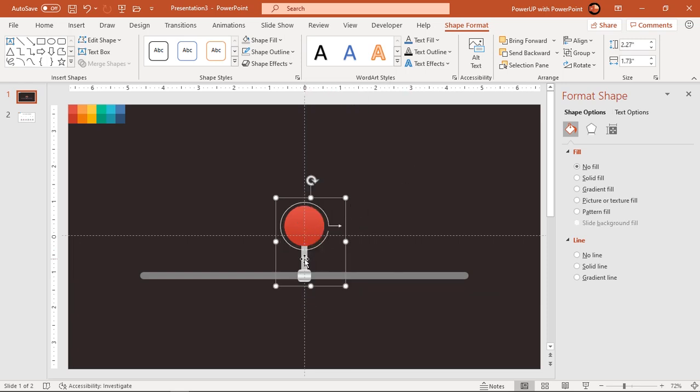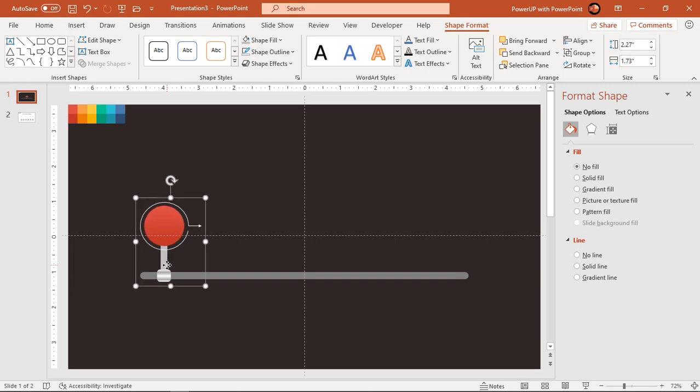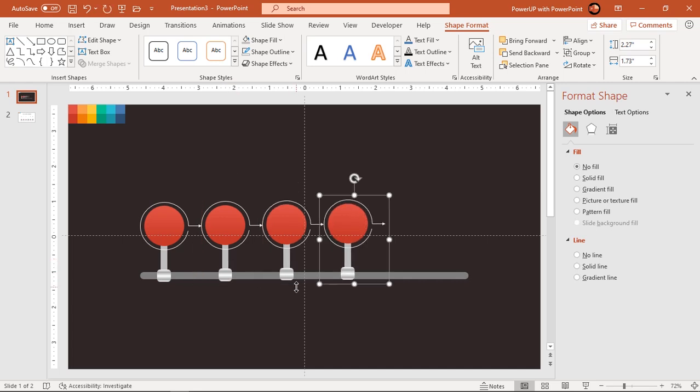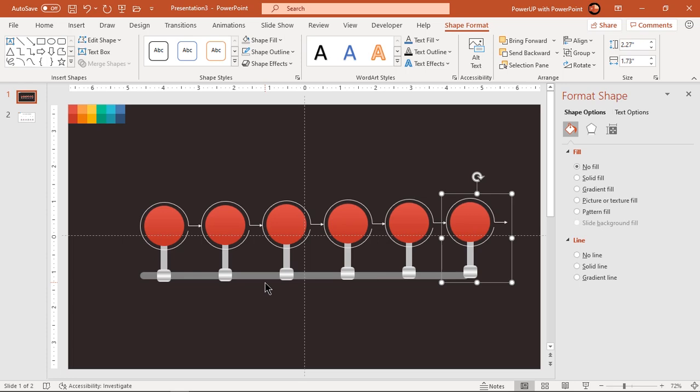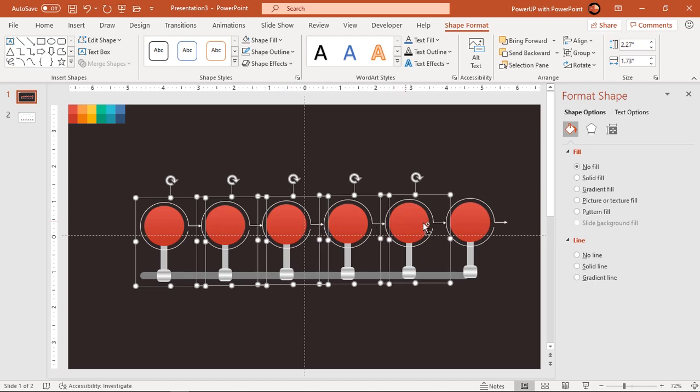Move this shape to leftmost position and then duplicate it 5 more times using Ctrl plus D. Align all group of shapes to bottom and slightly extend the length of first rectangle shape.